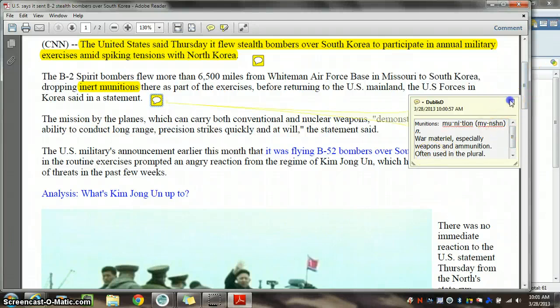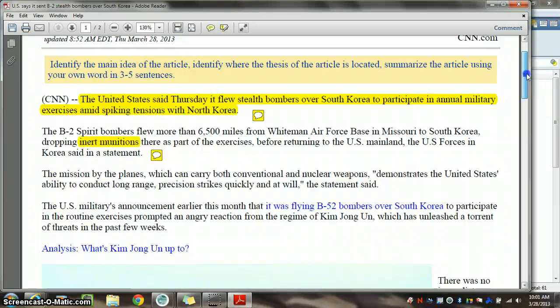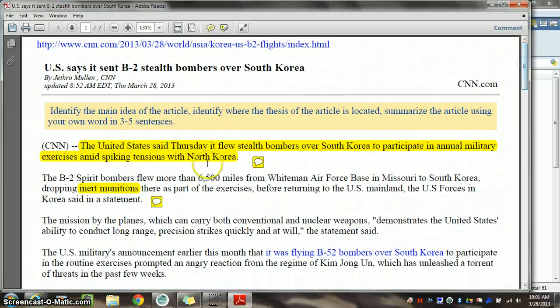So pretty cool stuff. That's one way you could really use Screencast-O-Matic with your kids if they're going to go home and read an article, identifying how to highlight and how to annotate. You can put your directions right here at the top and put these little notes to identify key vocabulary, summarize, and also identify thesis statements to help them understand. So, yeah.